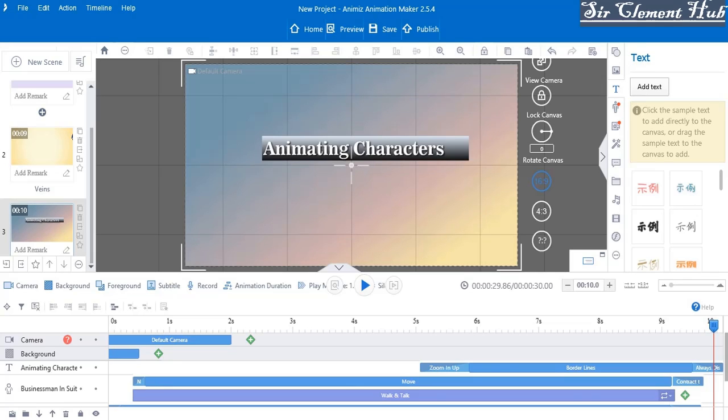If you insert your characters into your Animiz or you're creating a video and the characters in there are not dynamic, there is no motion there, it won't get the viewer's attention. So today's topic is going to show us how to add motion to our characters. Okay, so let's quickly go into our Animiz.